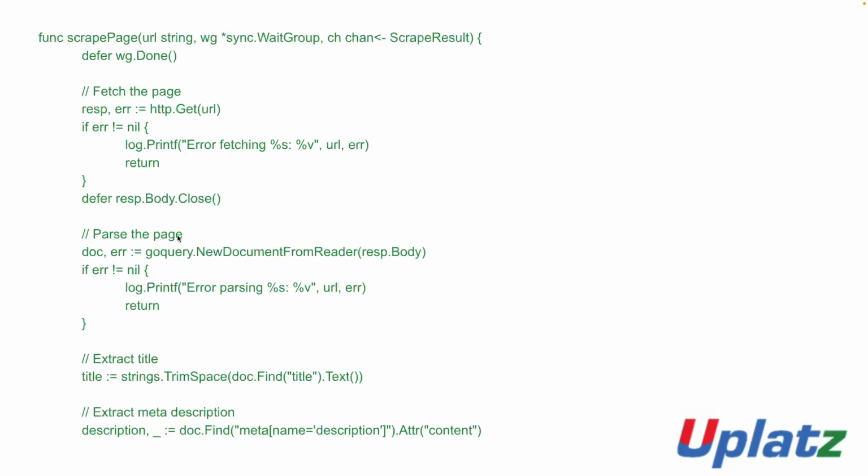Now parse the page: doc, err := goquery.NewDocumentFromReader(resp.Body). Same thing, just like the previous example. log.Printf this error and return. So here, before returning, it must close the body and call wg.Done. Okay. Now extract the title.